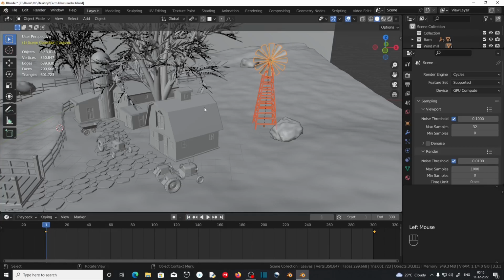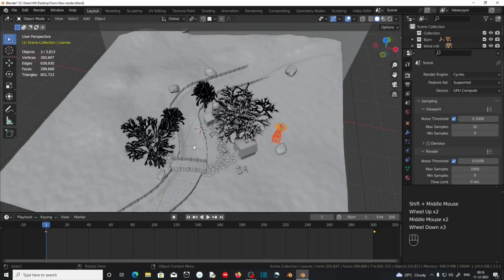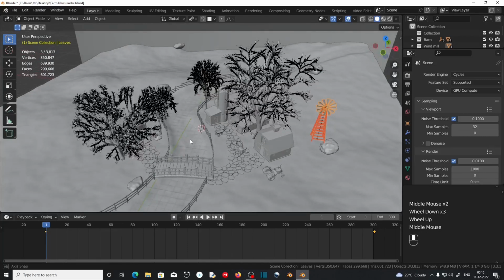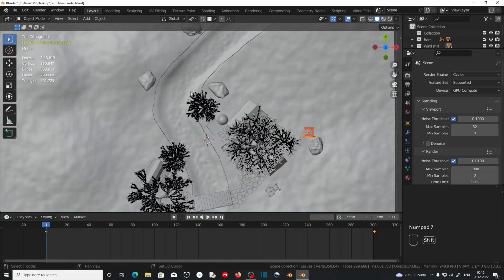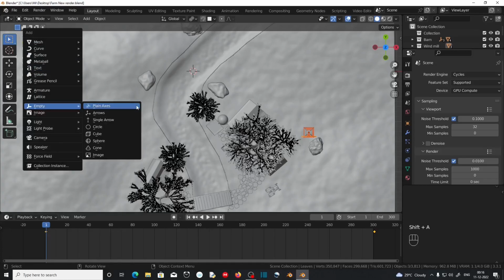Now that we animated our windmill, now we need to animate our river. So in order to animate our river, we need to add an empty. So go to top view using number 7, Shift plus S, cursor to world origin. This will place the 3D cursor at the world origin, as you can see. Then Shift plus A, empty, plain axes.